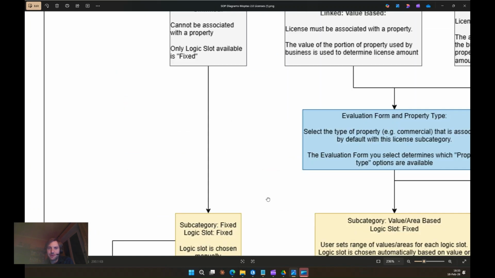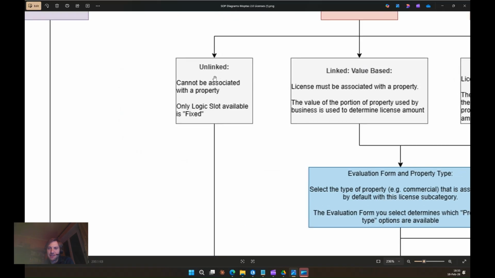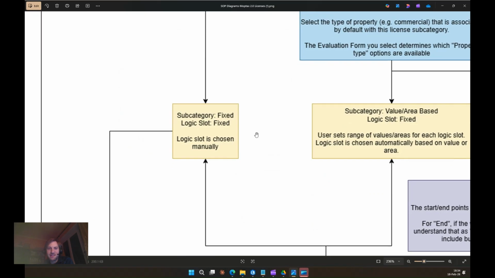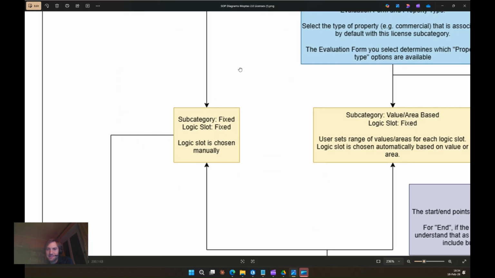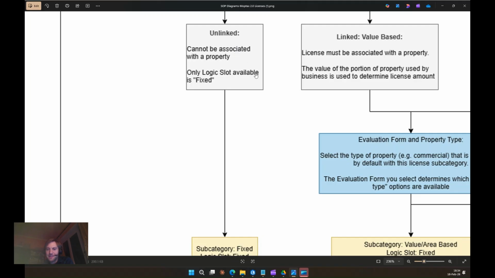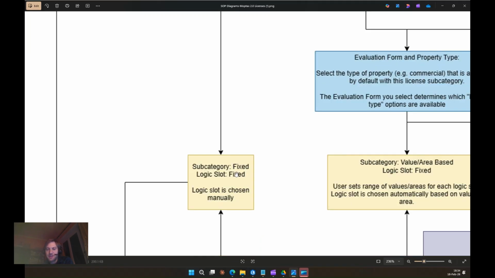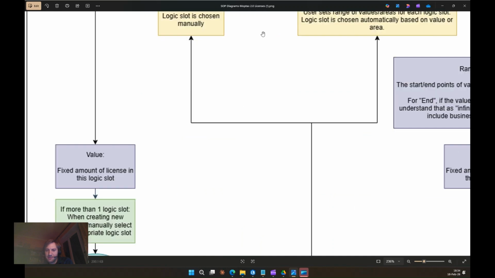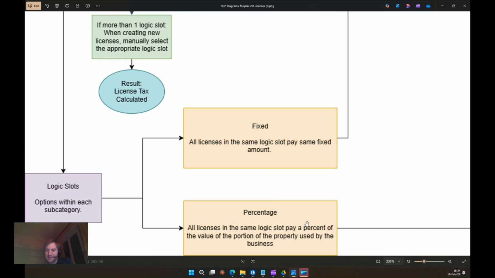And like we talked about before, unlinked properties always have fixed logic slots, because if the business license is not linked to a property, then you have to set a fixed amount for it. So let's think about mobile money kiosks. You can't charge a percent amount of the value of the mobile money kiosk, right?